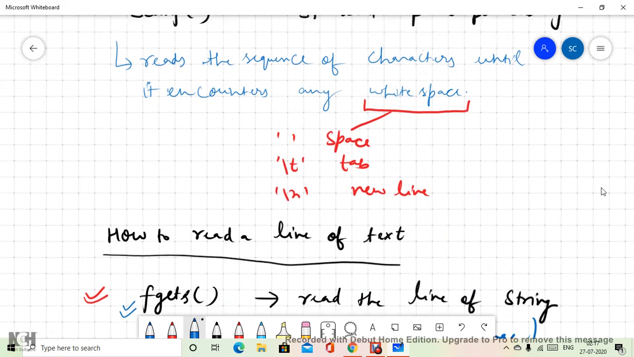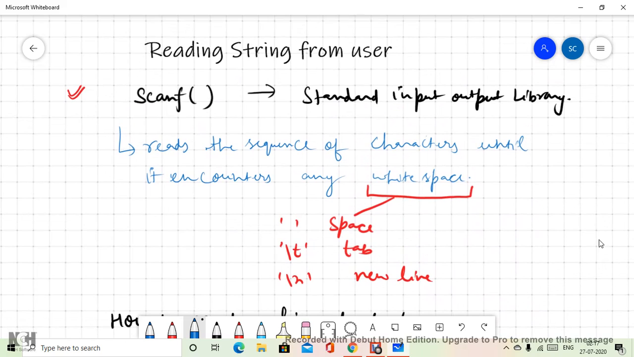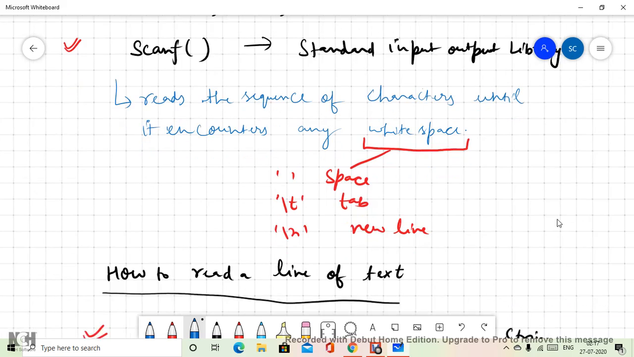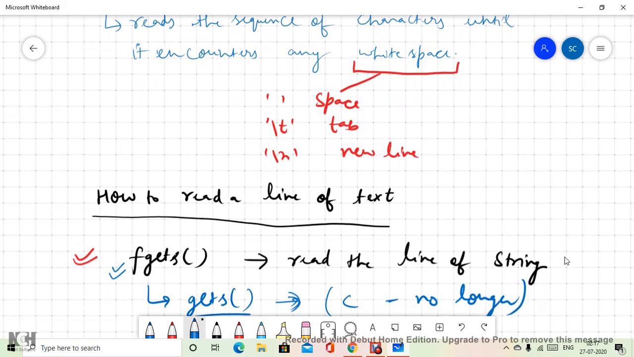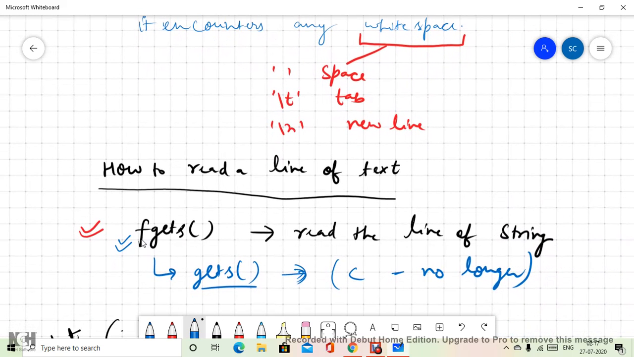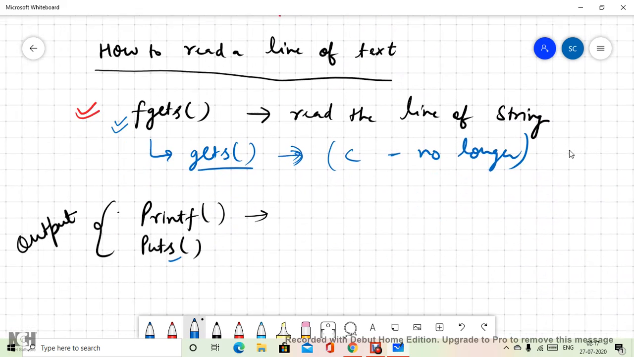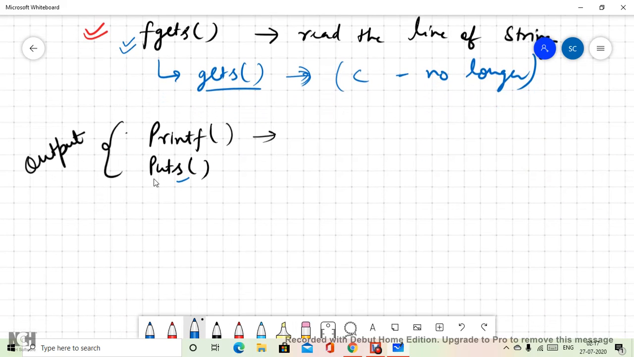We have learned a little bit about how to read a string from the user. If the string is only a sequence of characters without white space, then we can use scanf to take that input, and if we have a line of text, in that case we have to use fgets, and we can display the line of text using the function puts.